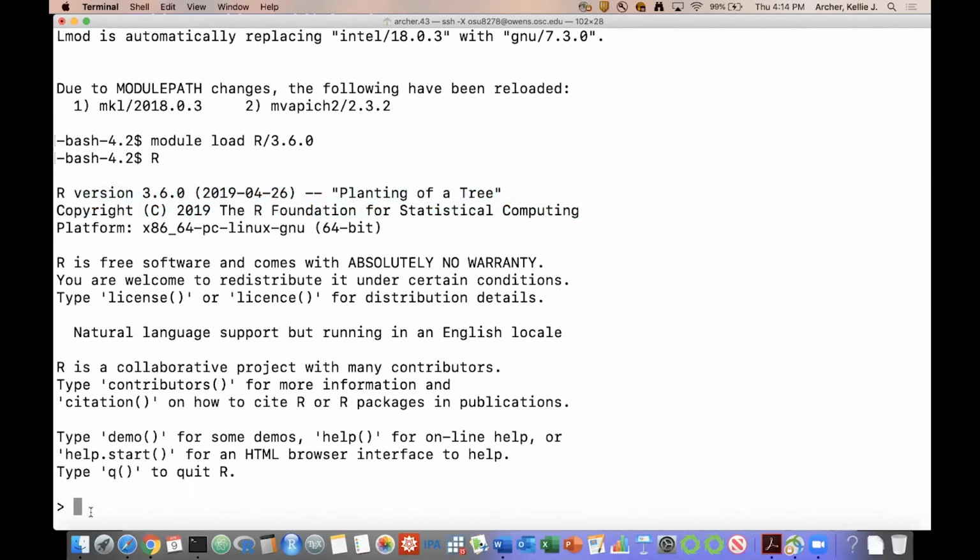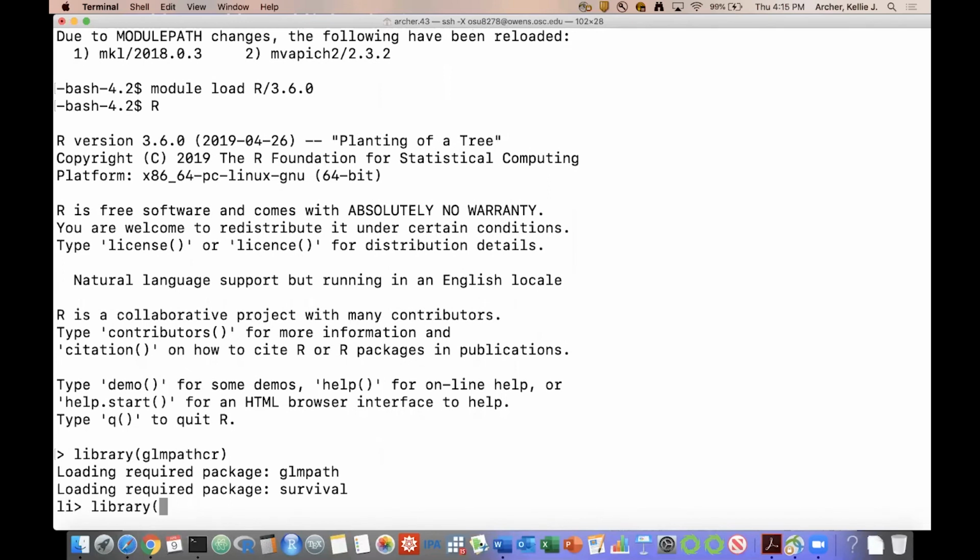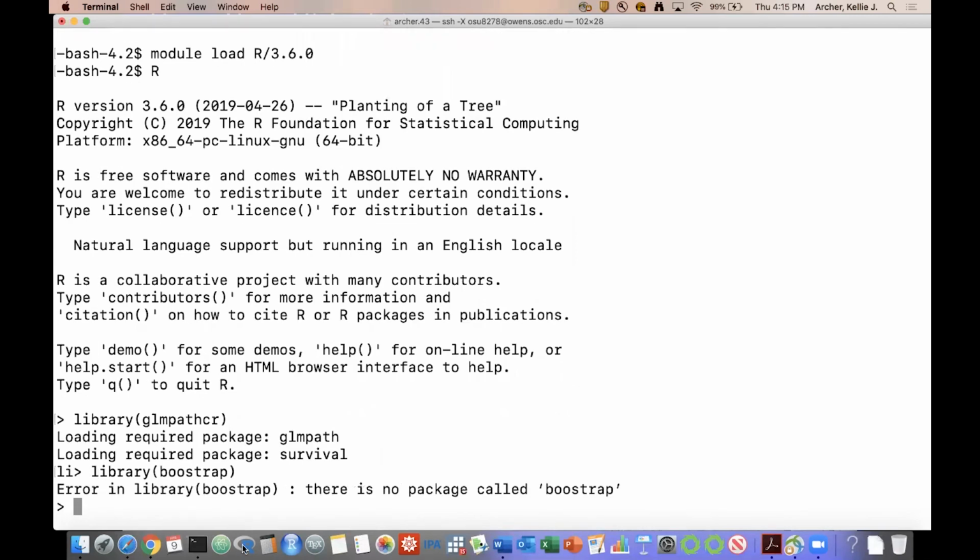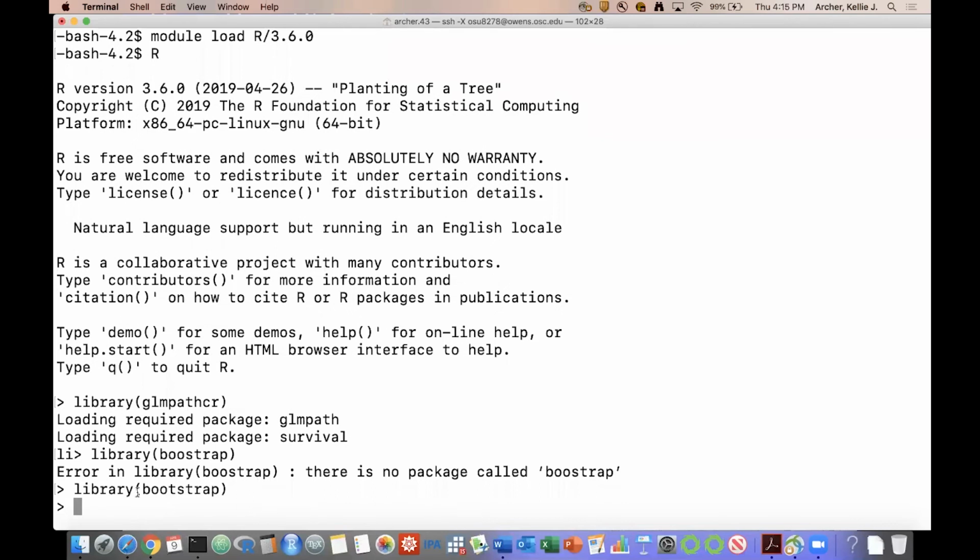What I like to do before I run any kind of batch file to the system is I like to ensure that the packages that I need are accessible within the version of R that I will be using. So today we're going to be running a script that makes use of the glmpathcr package and the bootstrap package. Notice there's no package called Bootstrap because I misspelled it. But there is a bootstrap package. All right, so we're good to go. So I'm going to quit my R session.